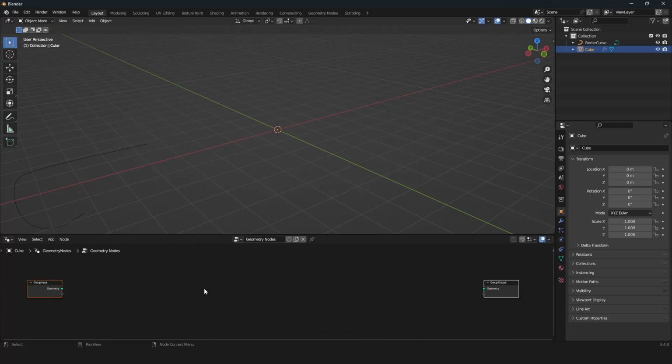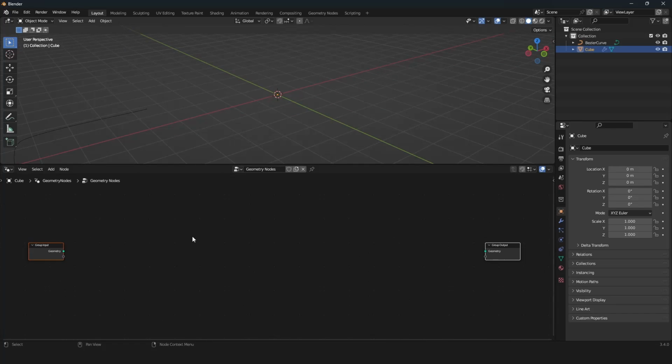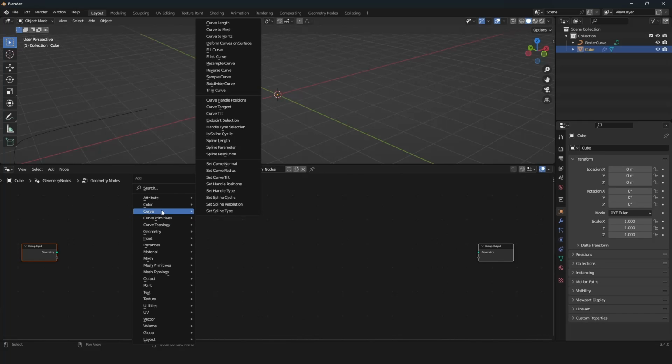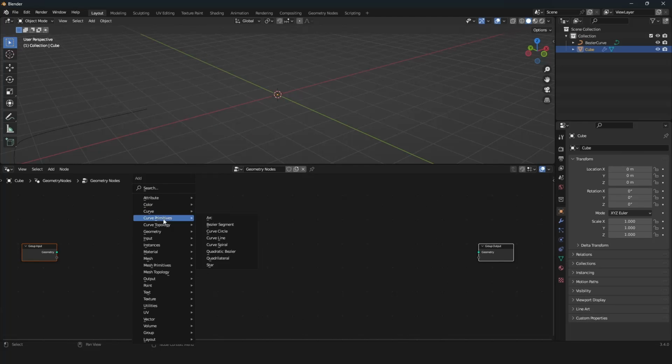So by pressing Shift A, we can go into the add menu, but you can also go here on the left top to add new nodes. It's the same. We can also add curves inside of Geometry Nodes. For this, you have to press Shift A, and here we have the curve submenu and the curve primitives. We have also the curve topology, but we won't go into this today.